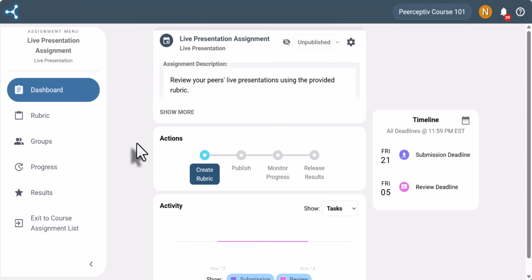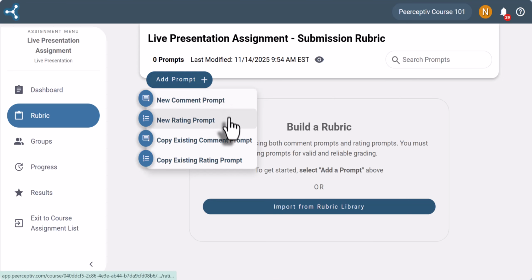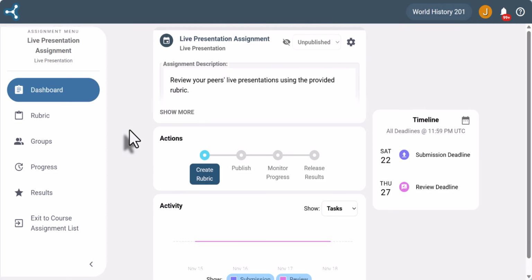Once your assignment is created, you'll need to add a rubric. You can import a rubric from a past assignment or even use Peerceptiv's presentation rubric. Comment and rating prompts can be edited, removed, and you can add more by selecting Add Prompt at the top of the page.